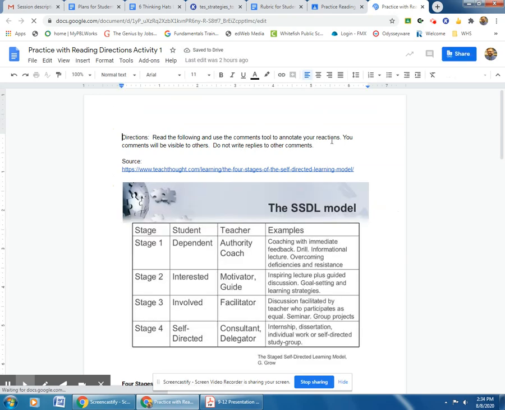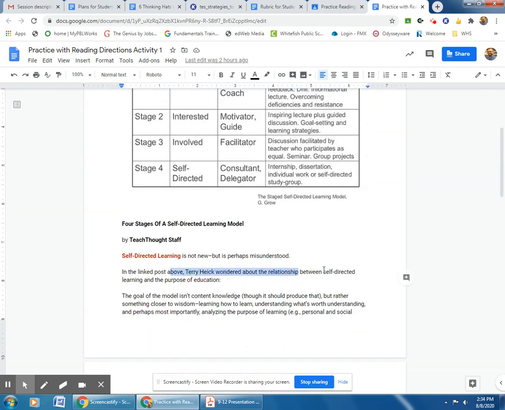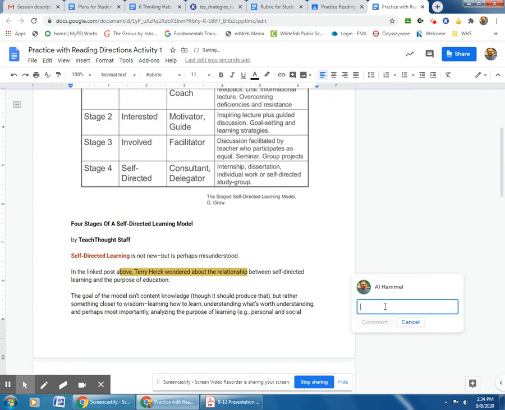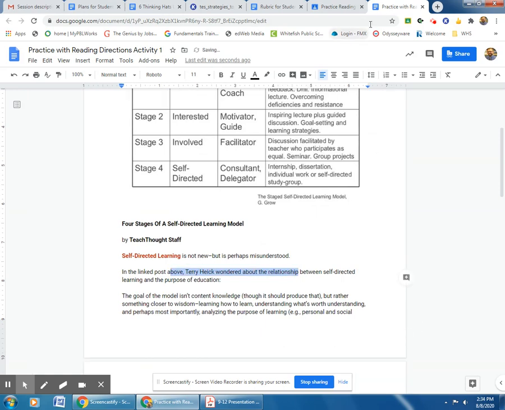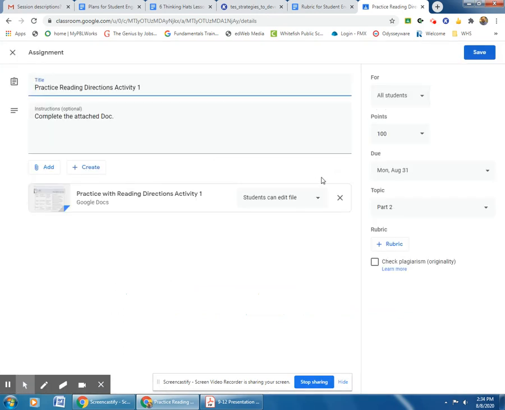In this case, I wanted students to be able to edit this doc because in the directions, they're going to read through, highlight things they find interesting, click on the comment tab, and add comments to it. So I want them to be able to edit this. If I go back in to edit this assignment, you'll notice that I made it for all students. If I wanted to individualize this, I could just assign specific students if they were in my roster.